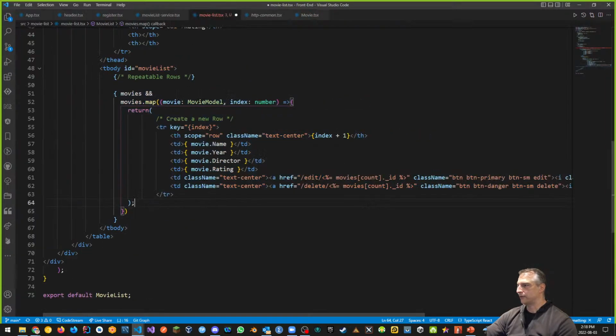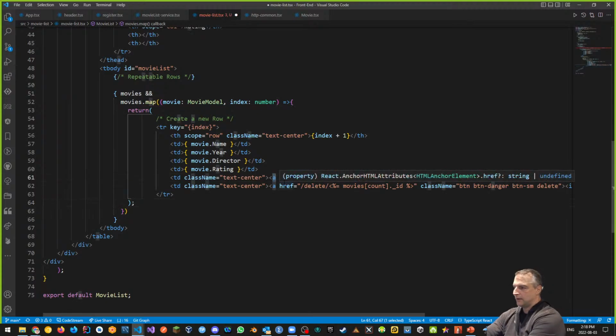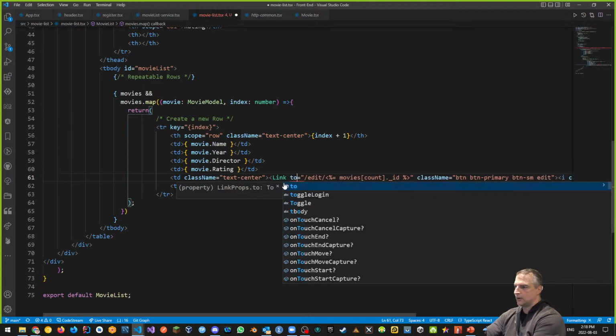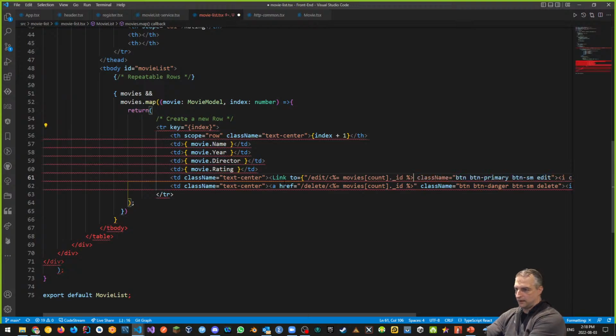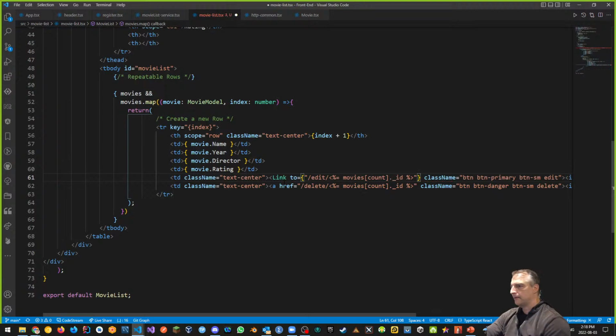What about this other stuff? So this stuff is also wrong. Text center is good, but this can't be an href. It's got to be a link. So again, a link. This is going to be a 2, right? And we're going to put curly braces over here, where this is going to be our entire link, that link right there.